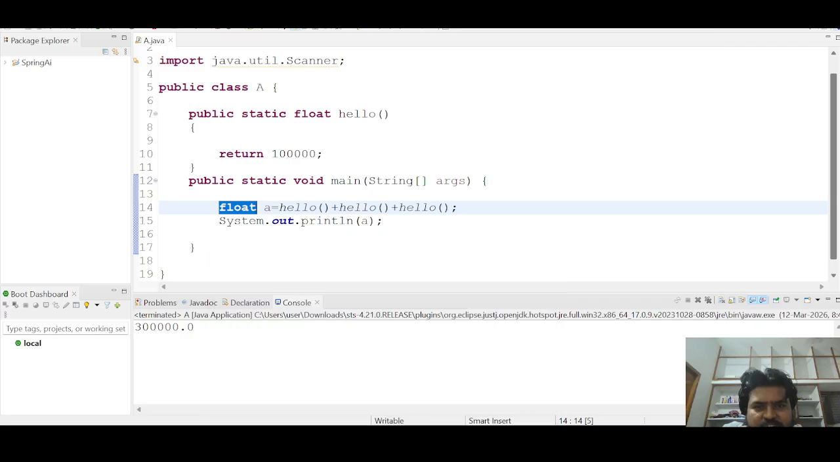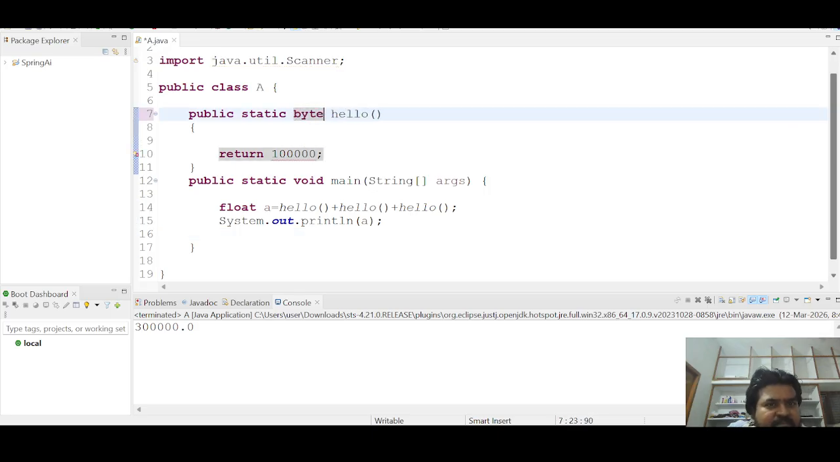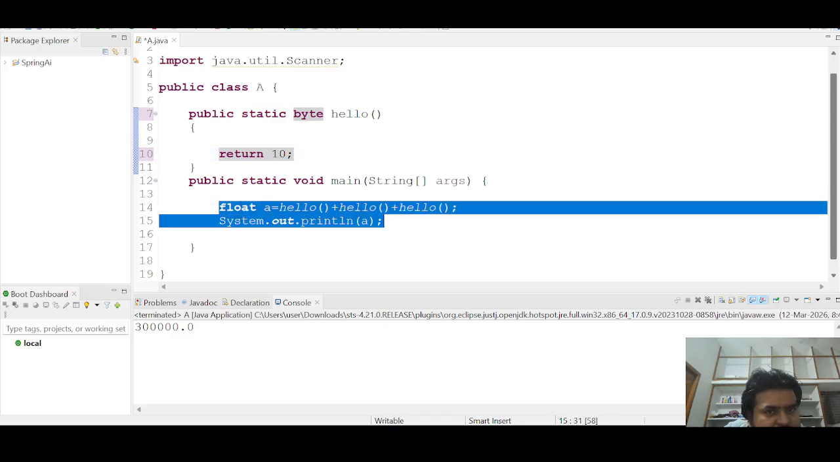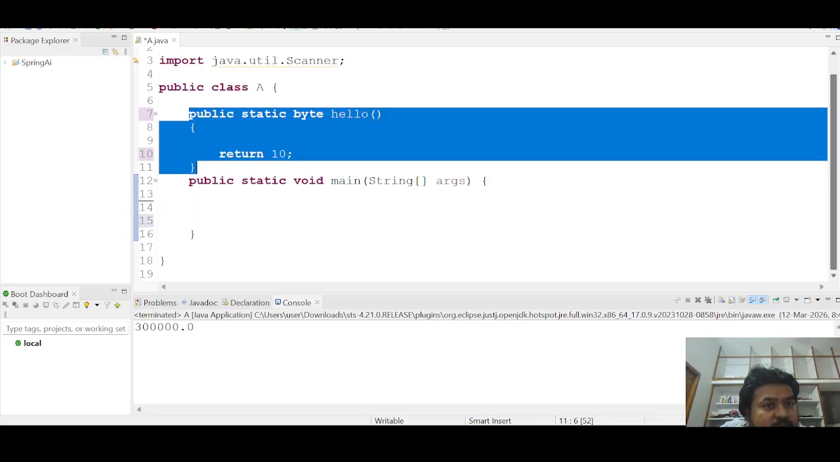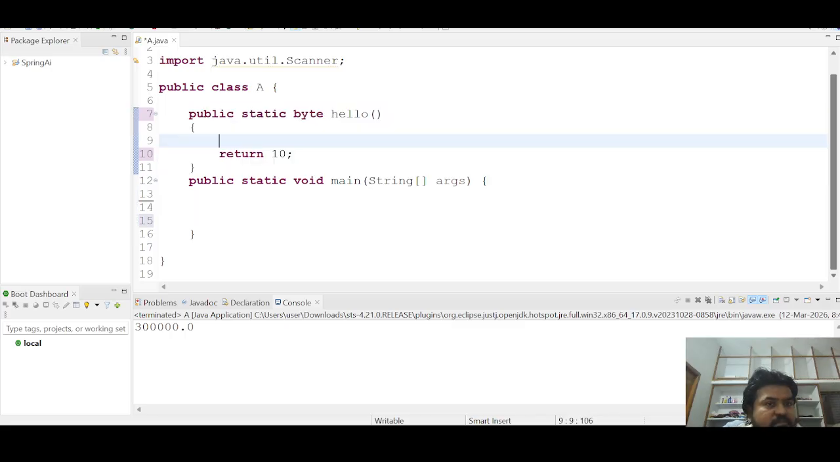Okay, let me test your understanding with this last question. I am taking byte here. Focus here. I'm taking byte here and returning the value 110. Quickly tell me, is this valid or invalid? Here, no widening is happening. Yes, valid, because the value is compatible and the data type is also compatible.